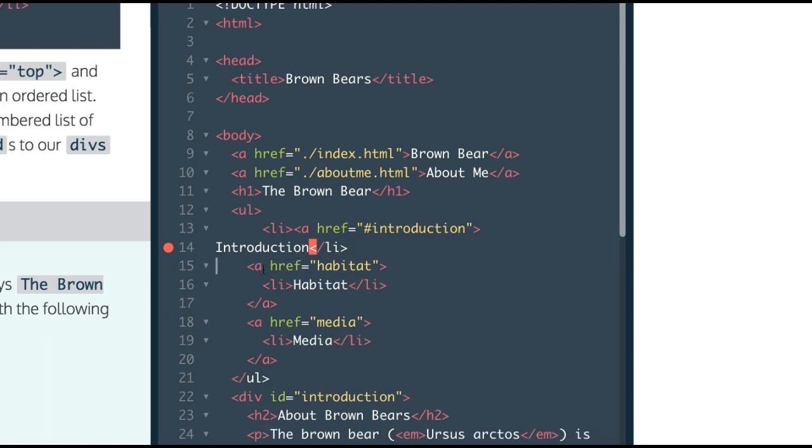We'll take this and put it inside of, if you guys can see now, we have our unordered list, then we have our first li, and inside of our li we have an anchor tag that wraps around the word introduction and will make it clickable. And the anchor tag is inside of the list item.